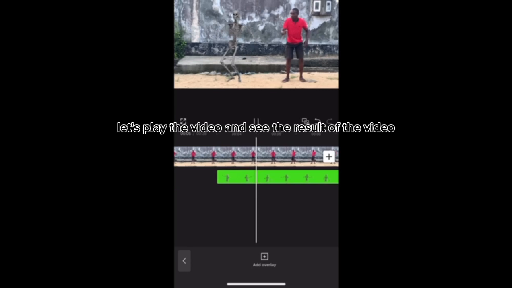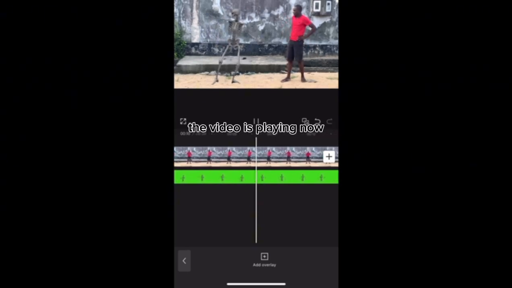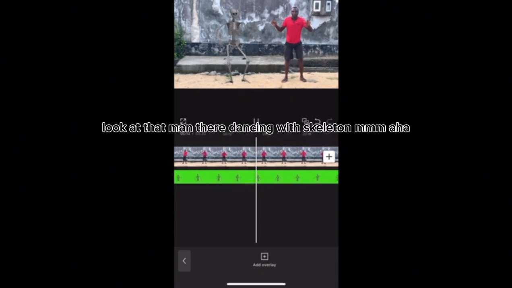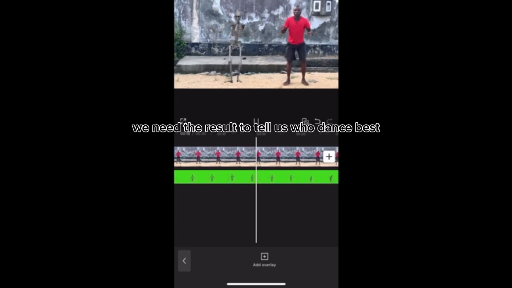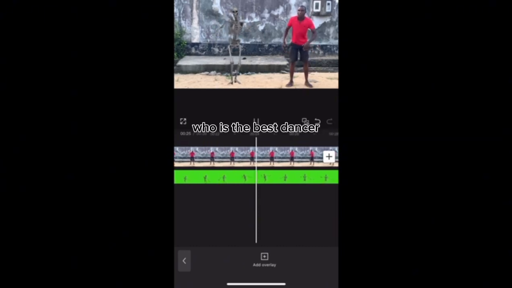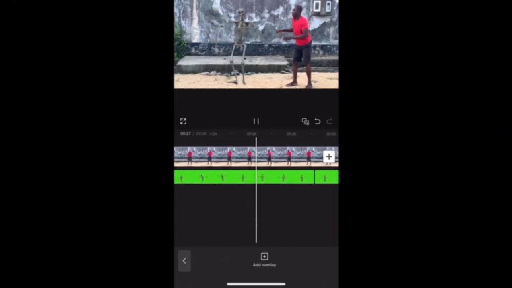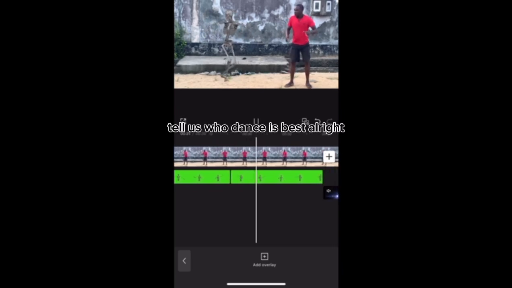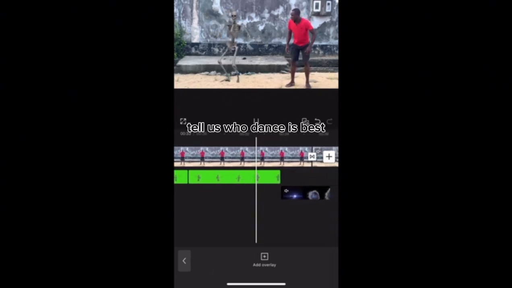After that, let's play the video and see the result of the video. The video is playing now. Okay. Look at that man there dancing with the skeleton. We need the result to tell us who dances best, the skeleton or this man here. Who carries the day? Who is the best dancer? Look at it. Tell us who dances best.